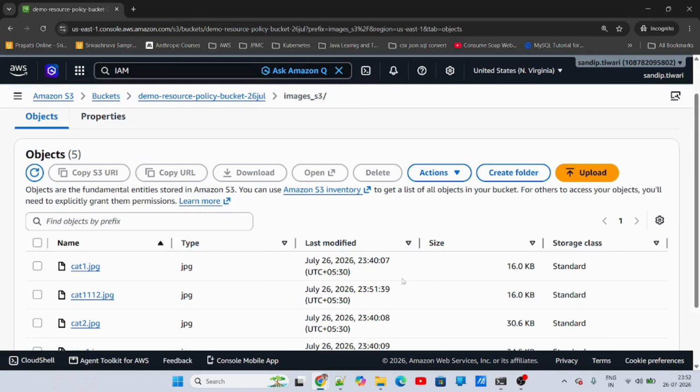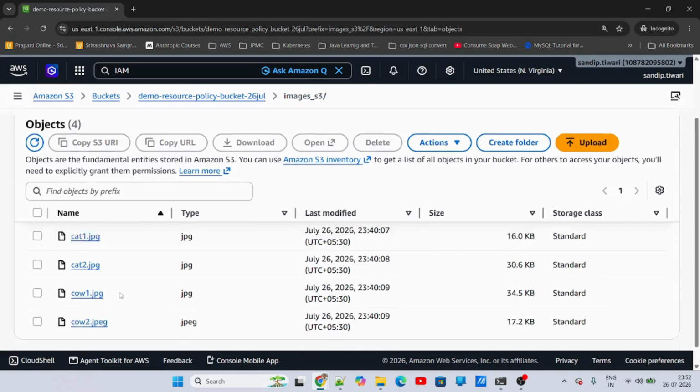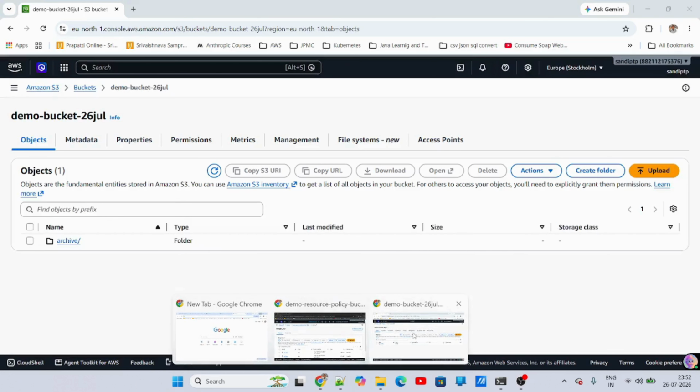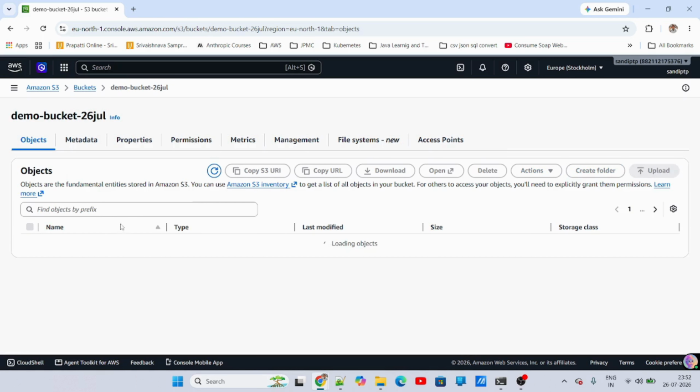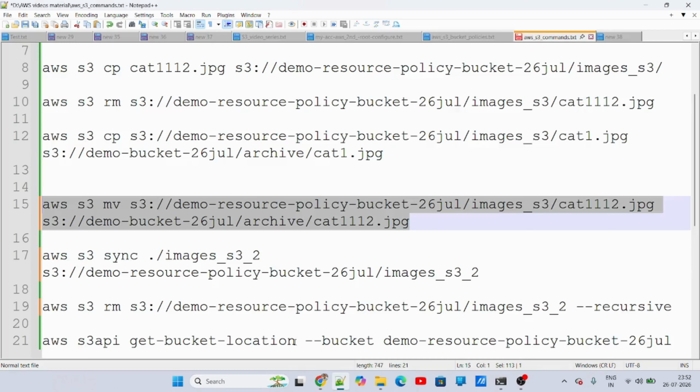Now it has been moved. If I look here, cat triple one two is not there, so it got removed here. And if I go to archive, cat triple one two is moved to archive. So this is how it works.